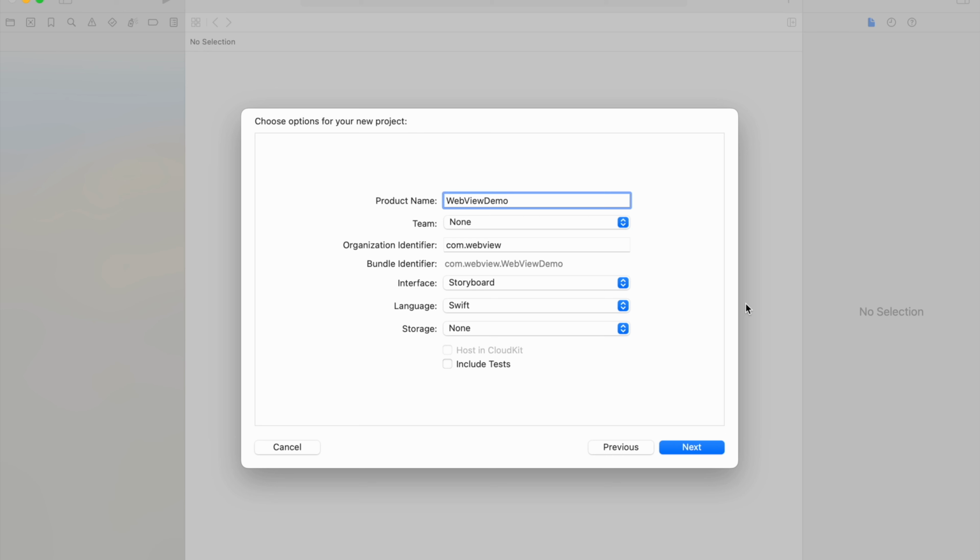Guys, today we will discuss how to use and create WebView within the iOS app. So let's start. Firstly, we will create a new Xcode project.